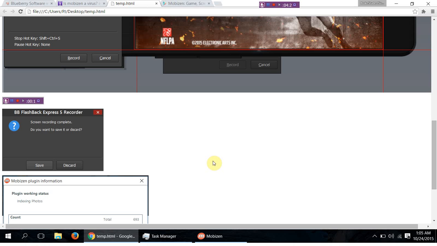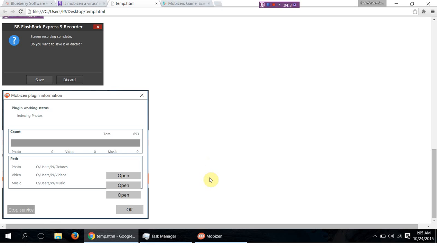Here's my problem with Mobizen. You can see my very last screenshot. There's a Mobizen plugin, and for whatever reason, it collects your photo, video, and music information. You can see it down here. I brought this up to Mobizen on Twitter. I tweeted them and said, hey, why is it doing this? And their response was that it's needed to make the mirroring of my phone faster.